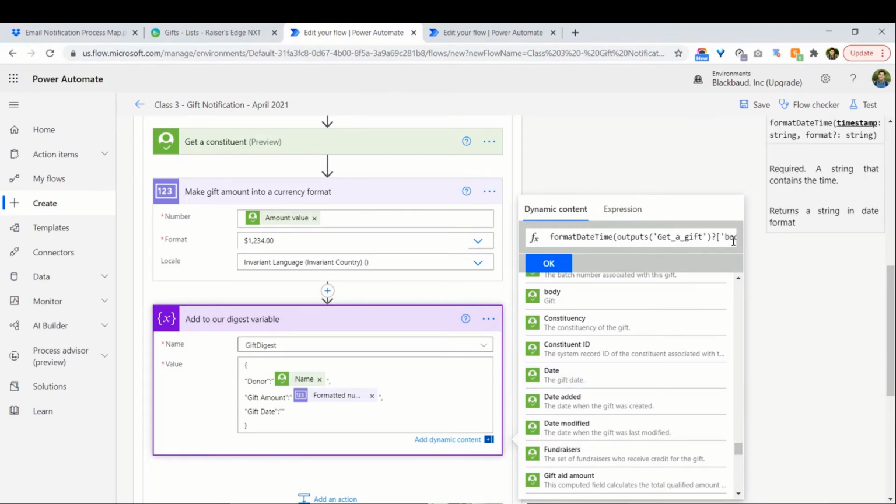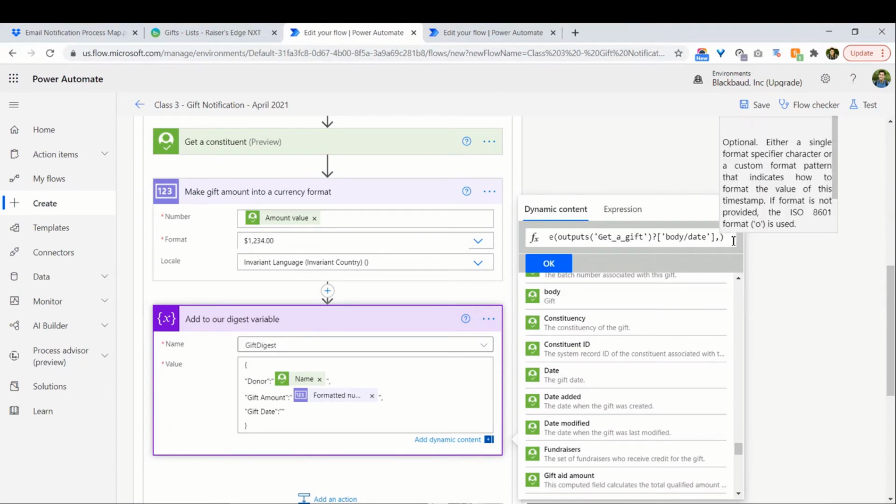So it's going to put that into my formula. And then I'm going to put a comma after the gift date and say how I want it to be formatted. And you use single quotes for this. I'm going to type in capital MM for month, lowercase dd for day, and 4 Ys for year. And that's just a formatting option.